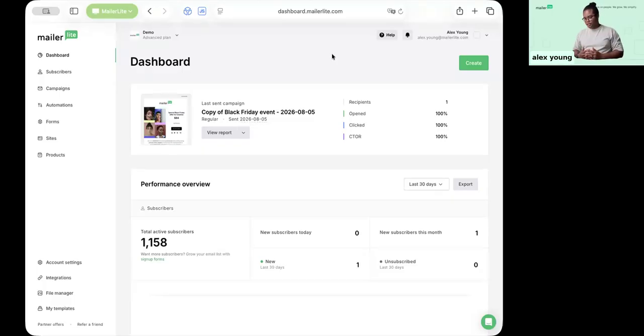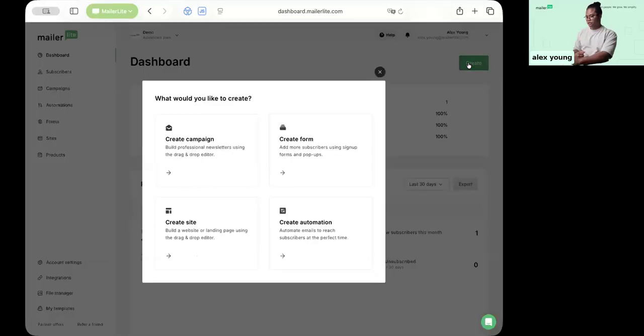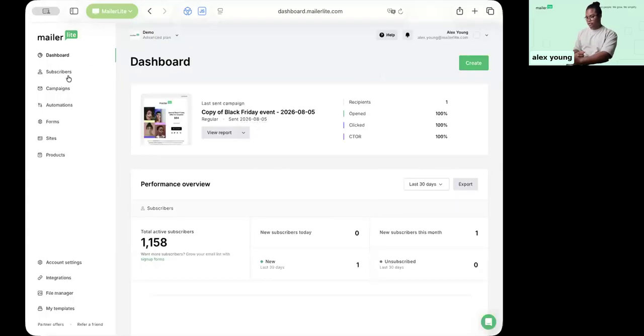So there are a couple of ways that you can get to the campaign builder. The first one is going to be from the dashboard. So once you log in, there's a big old green create button right over here. You can hit that and then go to create campaign. We also have the campaigns tab right over here.